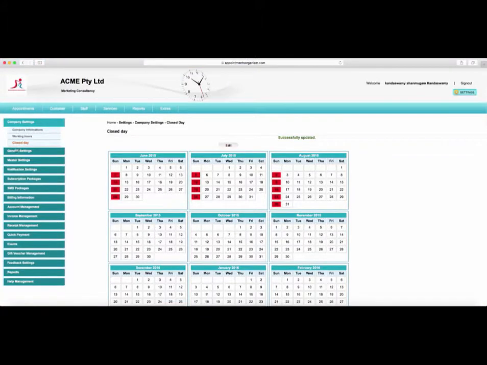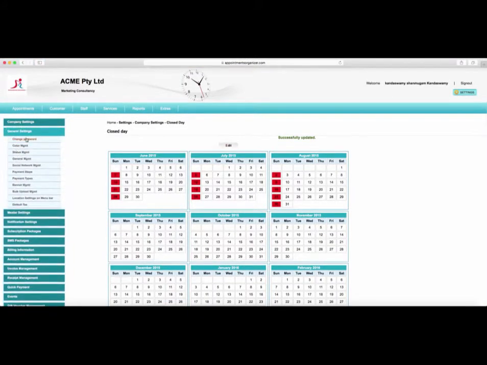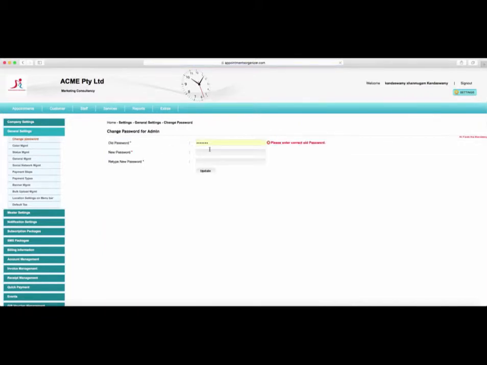Now let's go for general settings. You can change your password if you want. You can type in your old password, type your new password and retype your new password.